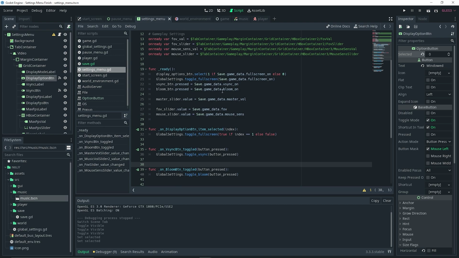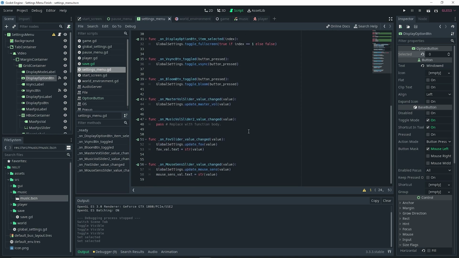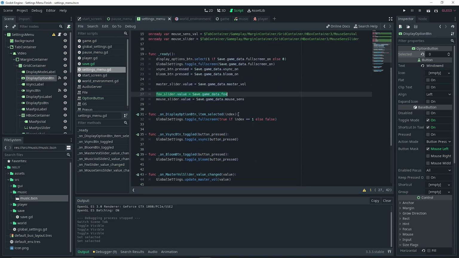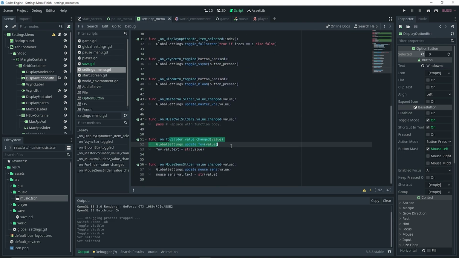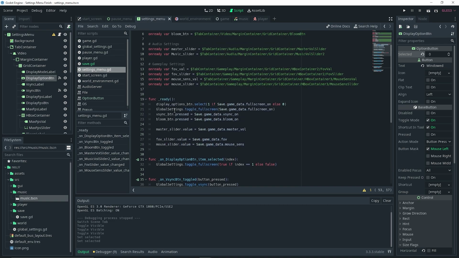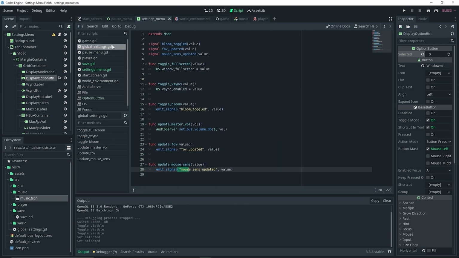And yeah, that's basically going to trigger all these signals on ready and make use of all these functions that we have here with these signals. And the reason we wrote the FOV val.text is because that signal is going to be emitted when it's ready. So it's also going to change the text on ready as well.